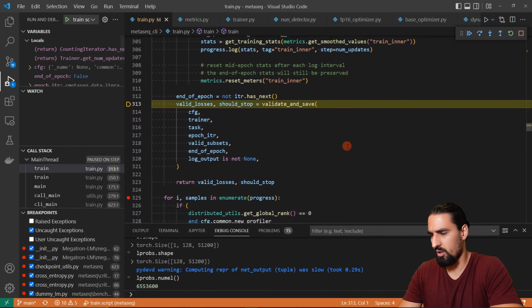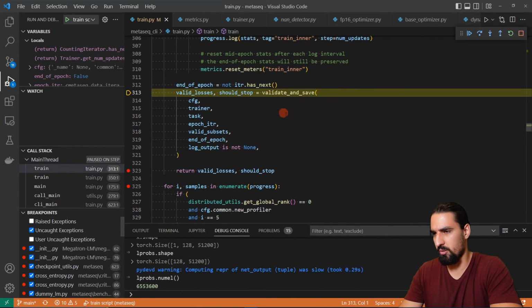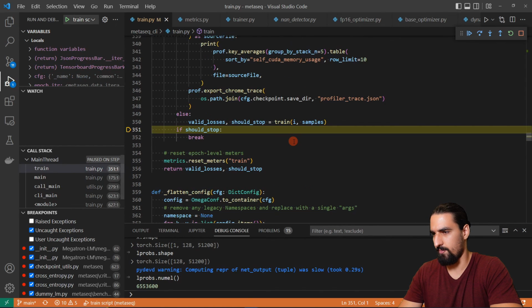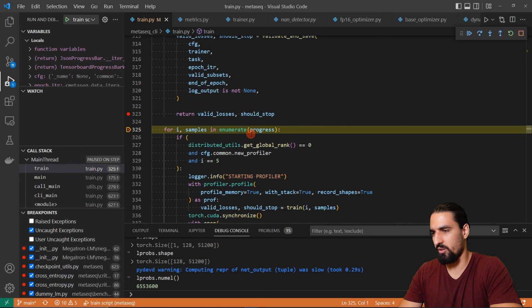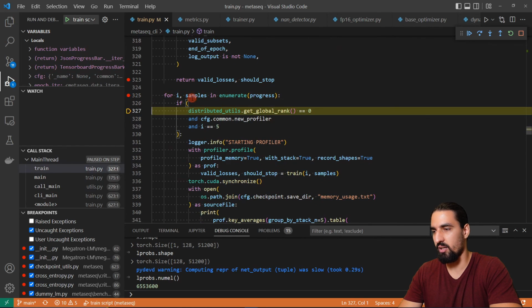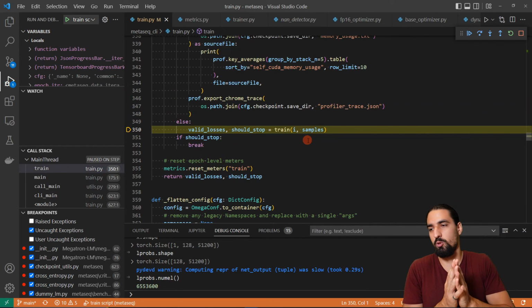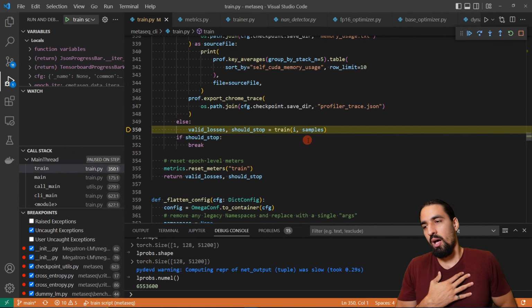Let me see whether there is something interesting. End of epoch. We're just going to skip this part. Nothing's going to happen. It's going to be a no-op. If we should stop, and for now we are not stopping, that means we are again going to fetch the next samples and continue this whole loop, and that's it. So we're just going to keep on doing this training, guys.